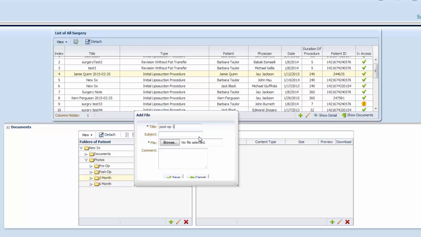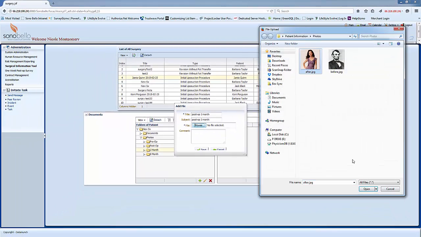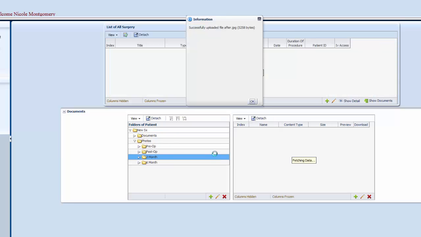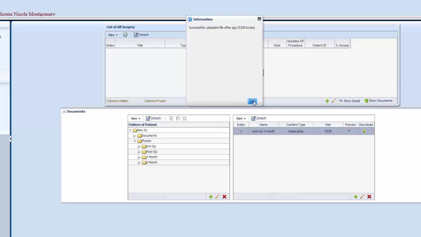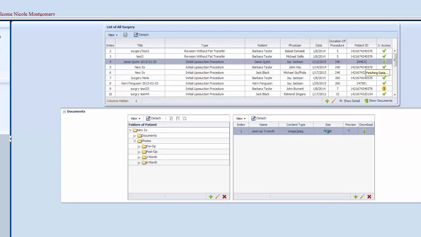Give it a title. And again, I always just copy and paste the title into the subject. And if you want to add an optional comment, you may. Browse to your folder, select your photo, and then click Save. You'll get the message confirming the upload was successful. Press OK. And now, again, you've got the post-op photo in place, and folders are good to go.